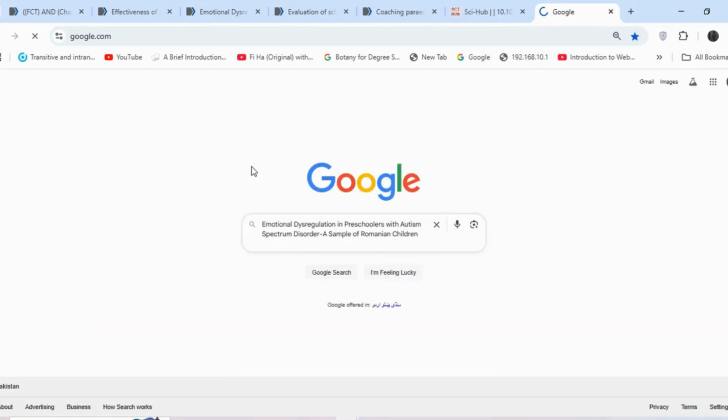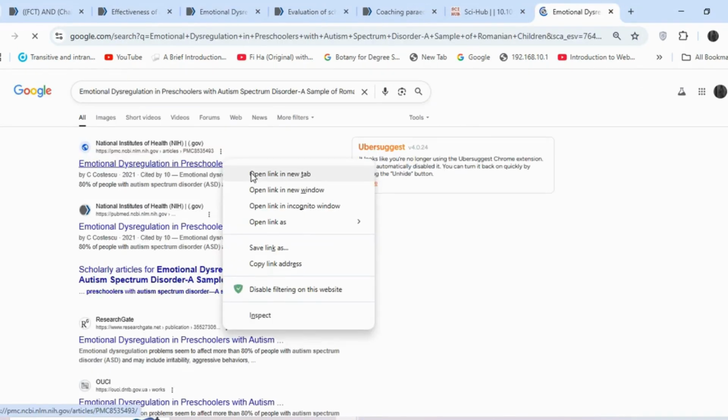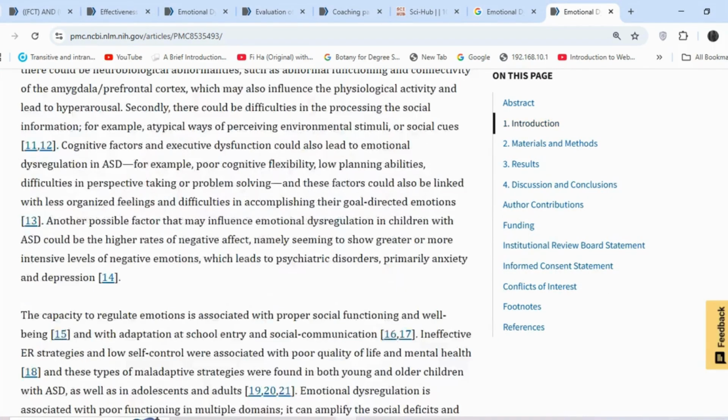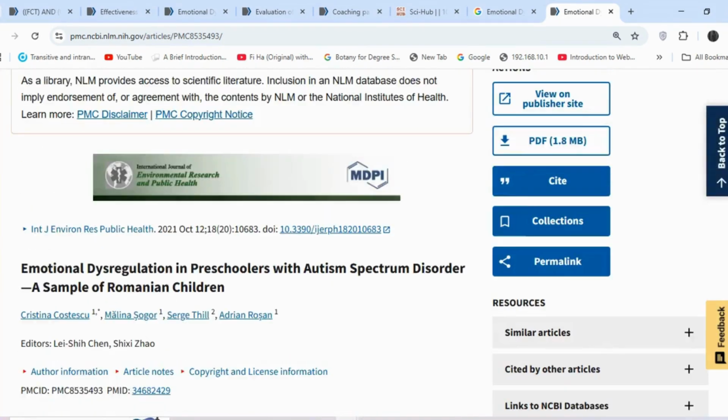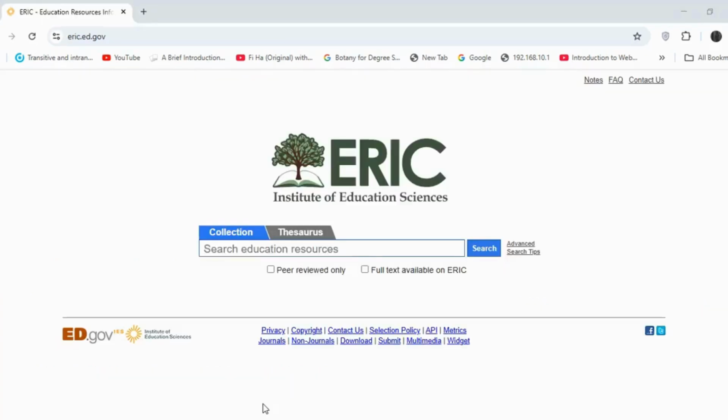Another method is to copy the article title and paste it into Google. You might find the full text version available on another database. If you're still unable to get free access to the article, simply move on and try using another article. Another database you can use is ERIC, Education Resources Information Center.